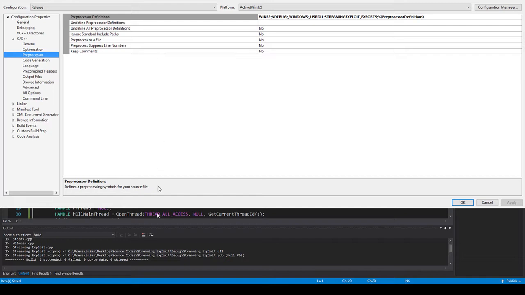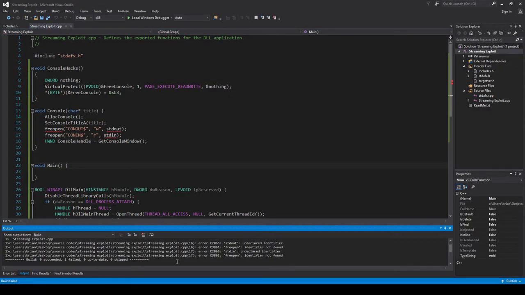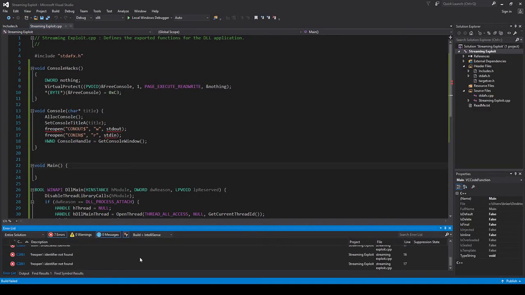Now, what we're also going to want to do is go into the preprocessor, and we're going to add an exception. But first, I just want to run this real quick. Let's see. Where is that error? Now, you see it says free open identifier not found. If we just go to Google real quick and look that up, there are so many fixes.